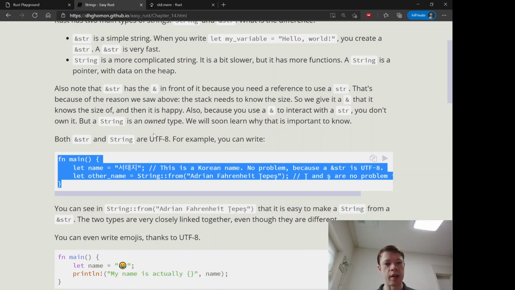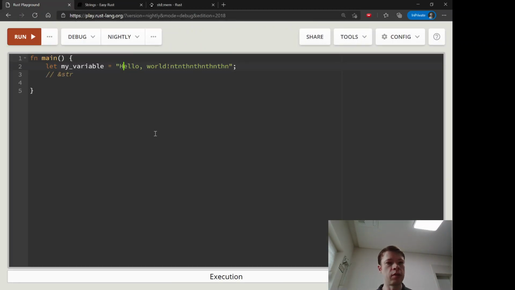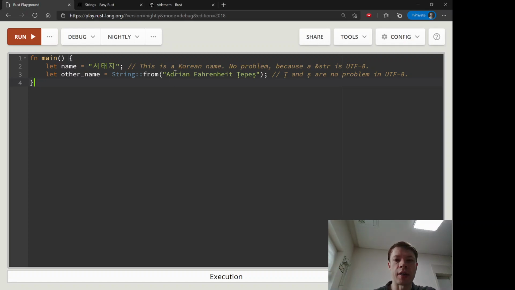And these two types anyway, are both UTF-8. So you can put this Korean name Seo Taeji in there. That's a Korean musician, and that's fine. And so this is a str, and then this is our first look at a String, and we have the guy's name again, Adrian Fahrenheit-Seppich.